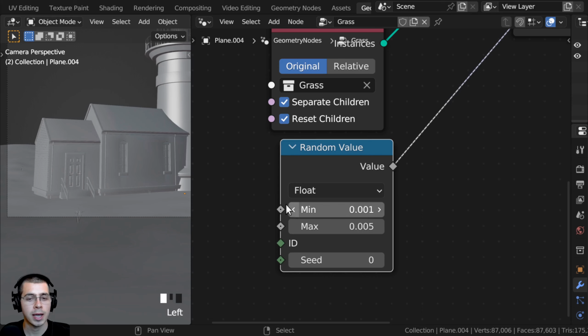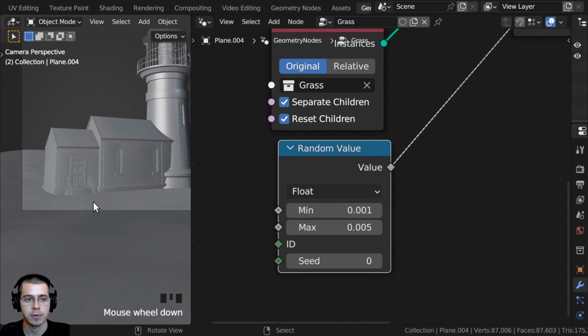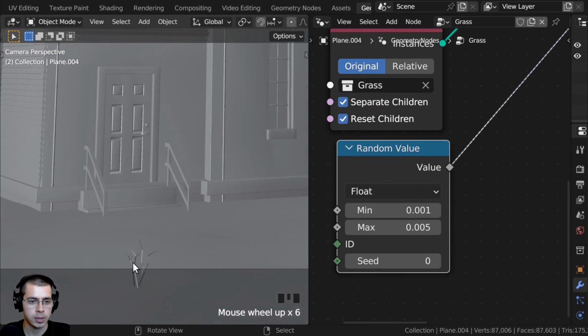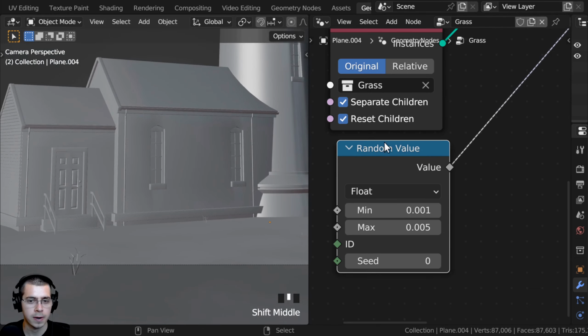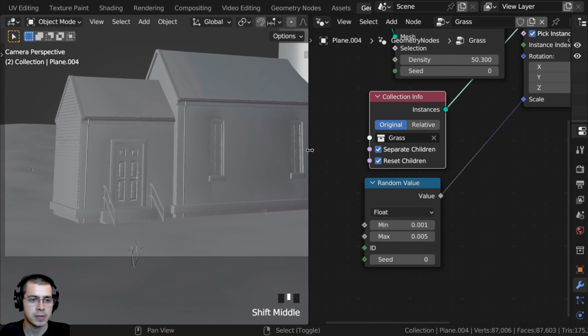So for the time being, I'm going to turn my minimum value to 0.001, and then the maximum value, I'm going to turn that to 0.005. So now if I look here at the 3D scene, you can see there's a bit of grass here and there. Now I need to make way more grass because there isn't enough grass.